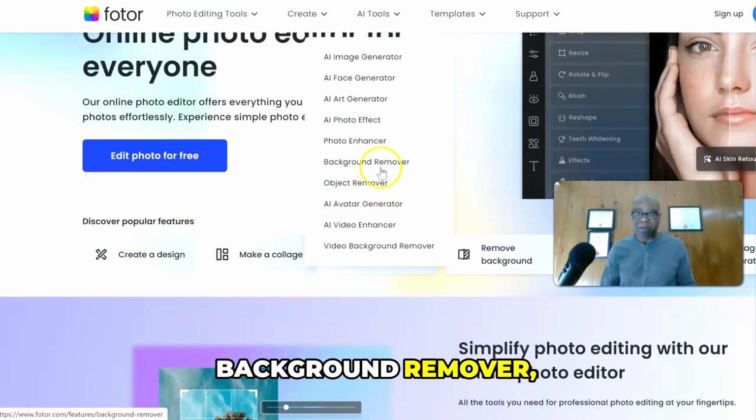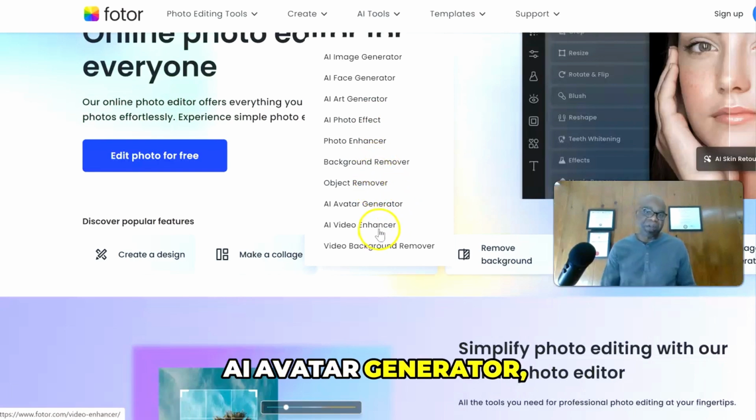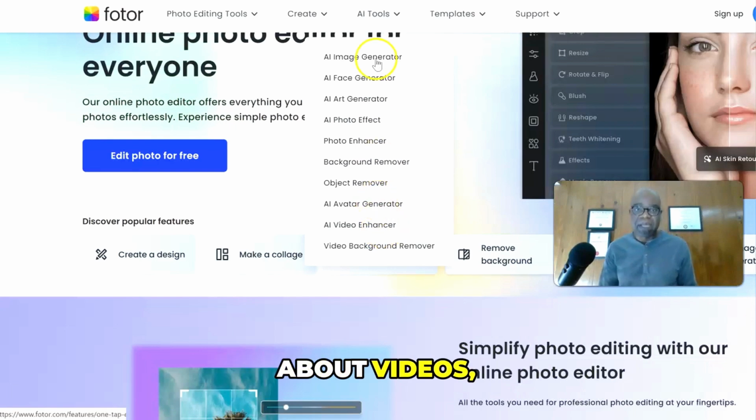These are all AI tools that you could use for art. Object remover, background remover, AI avatar generator, AI video. Okay, now we're not talking about videos, but at least these are the AI tools.